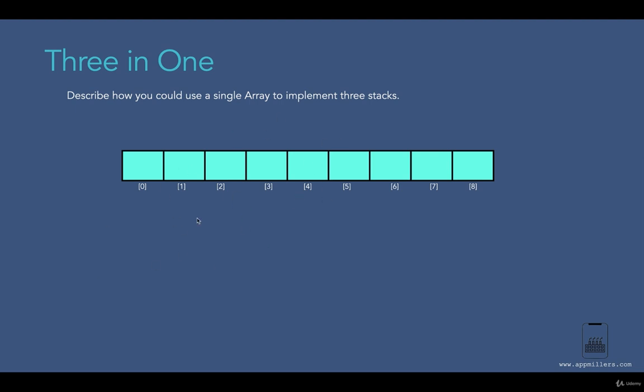As you can see, our array has 9 cells. This means that if I create 3 stacks, each stack will have 3 cells. If I divide it like this, the first stack's elements will be located in these cells, which are 0, 1, and 2. The second stack will be located in these cells, and the third stack will be located in these cells, which are at indexes 6, 7, and 8.